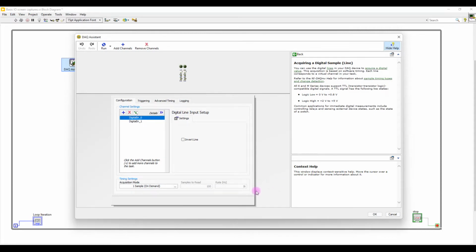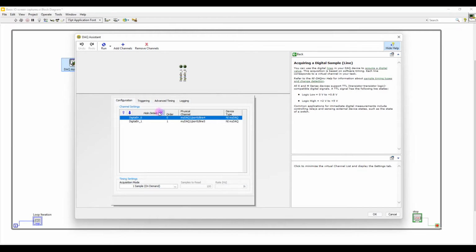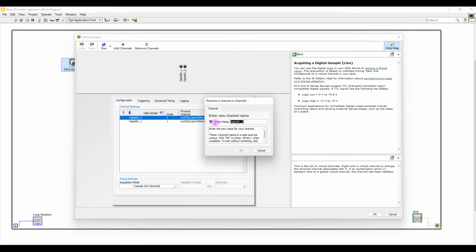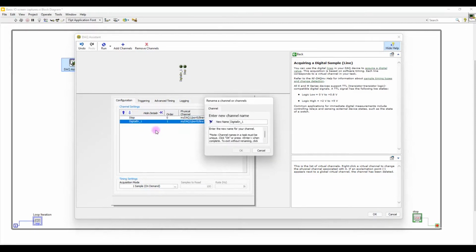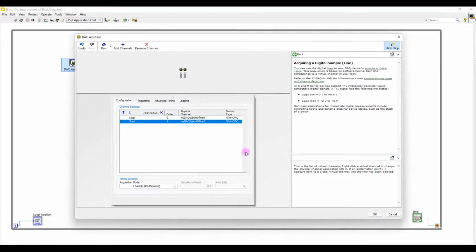That opens up this panel, and the first thing I want to do is rename these bits, and you can see that bit 4 is the first bit in the list in that order. So bit 4 is going to be the stop, so I'm going to rename this to stop. Okay, and then rename this to start. Delete that one. Okay, so we have start and stop.